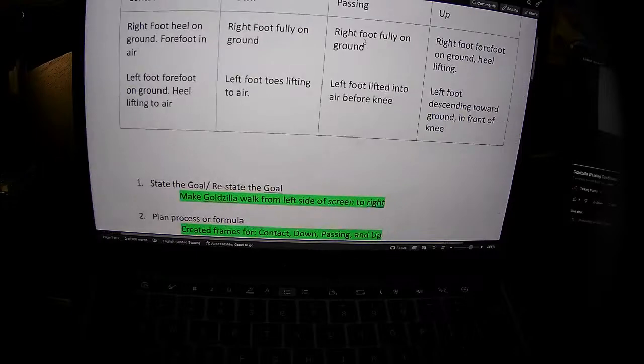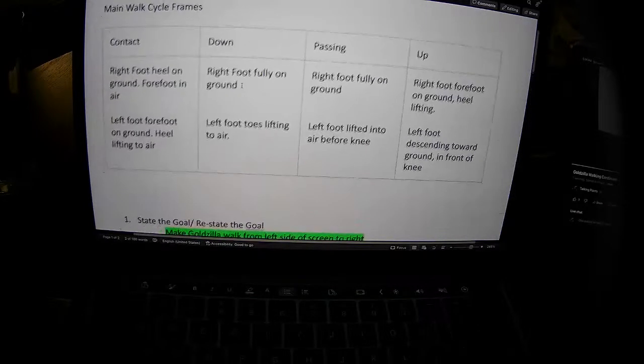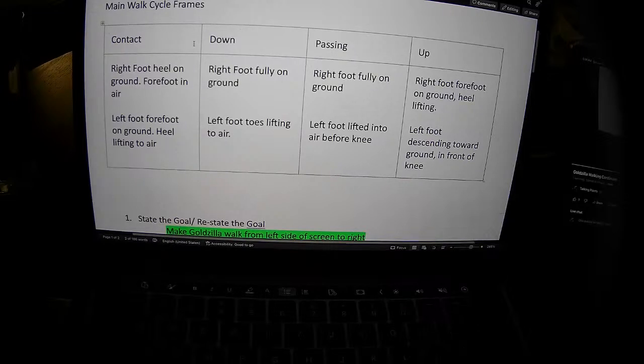And so once again, state the goal: make Goldzilla walk from the left side of the screen to the right. Okay, we have our process. We have a contact, down, passing, and up. And defining those, you're going to see where the toe goes on the contact, on the down, on the passing, and on the up. They've all got different locations.